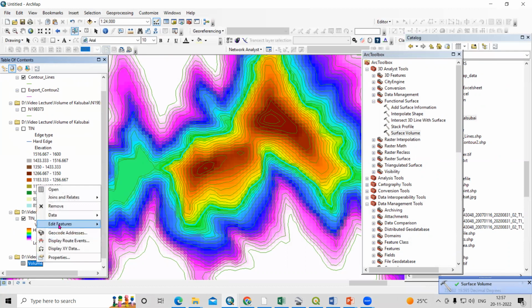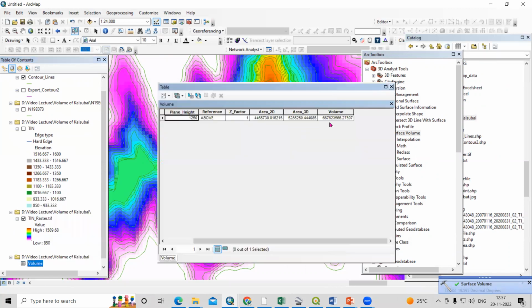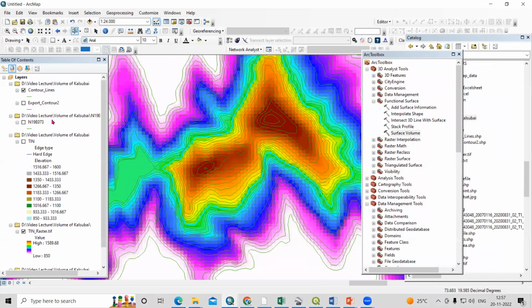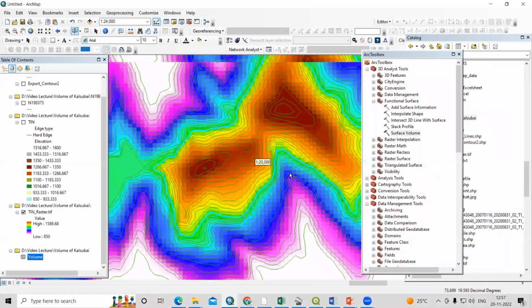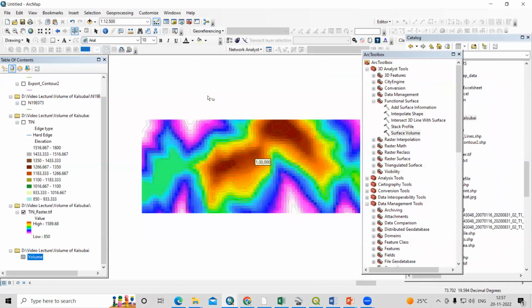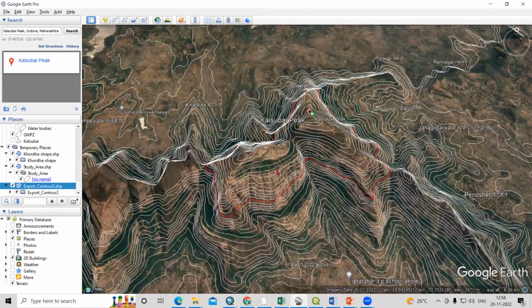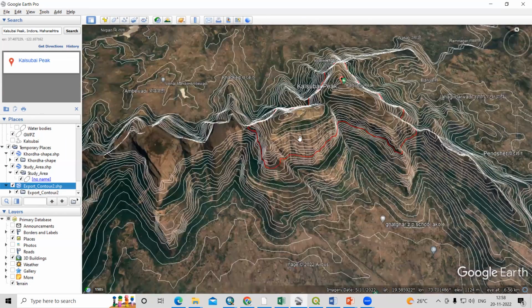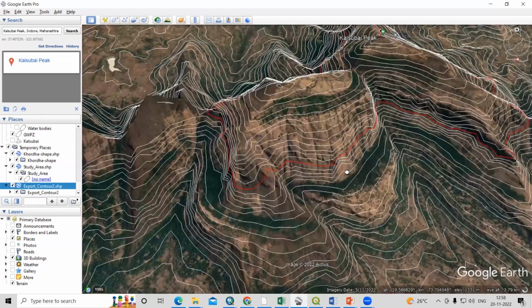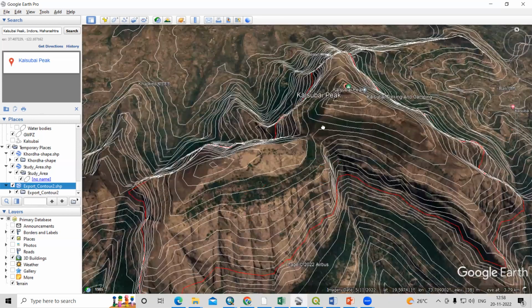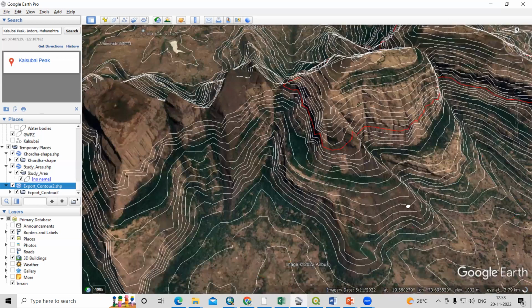So you will get your volume here. Just right click and open. You will see the volume in cubic meters we're getting here. We are also getting the area, the area in 2D and area in 3D. So all the information is given there. Like this, you can get the volume very easily. If you go to Google, you can add this file to Google, where we have already added. So we have calculated the volume above this line. You can very easily calculate the volume for your desired area using this technique.